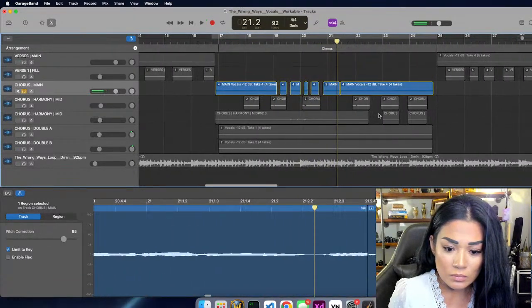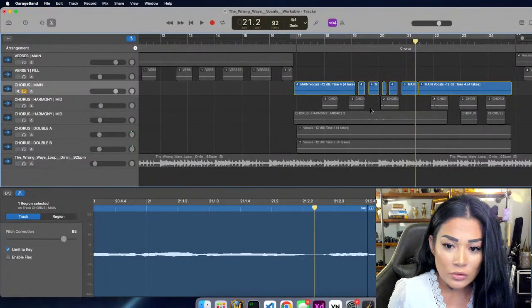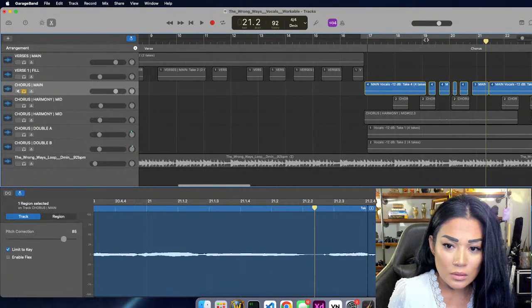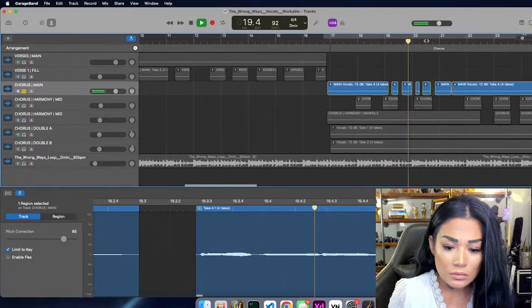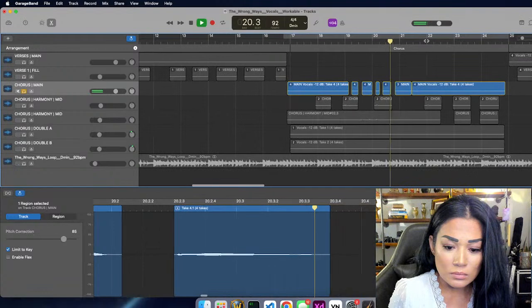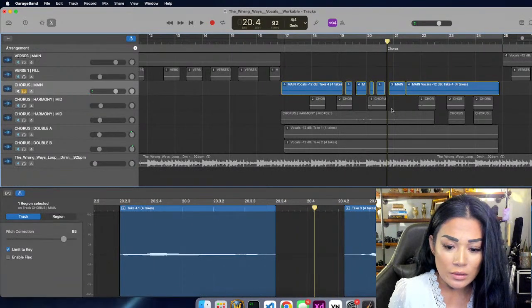Another thing about it is you kind of want to do this way. It's also just because, yeah, the reverb and stuff kind of pulls off of it anyway.